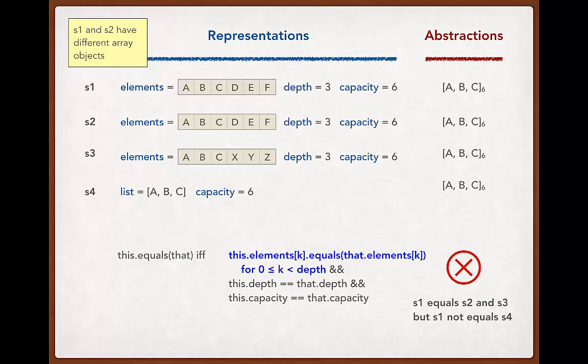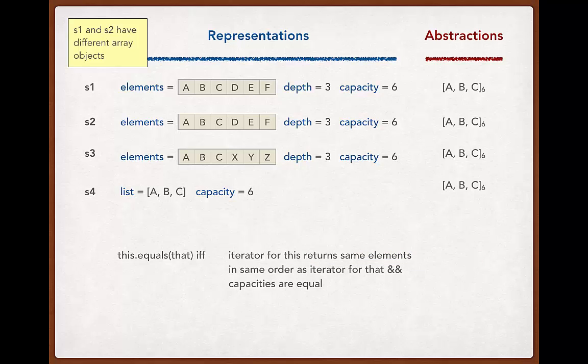Unfortunately, this will not work if you have 2 completely different implementations of bounded stacks that you want to compare, such as an array-based implementation and a list-based implementation. To do that, you should simply use the iterator, because both the stack iterator and the list iterator will iterate over the same elements in the same order.